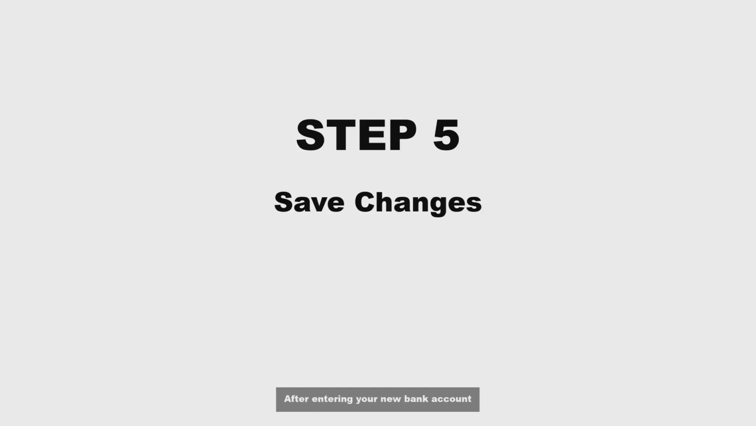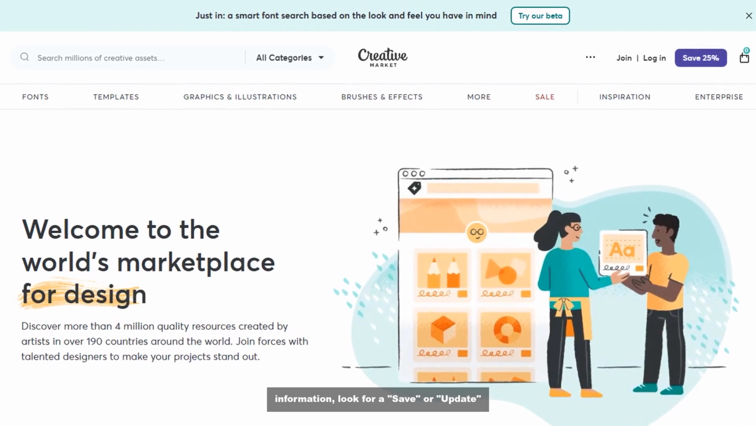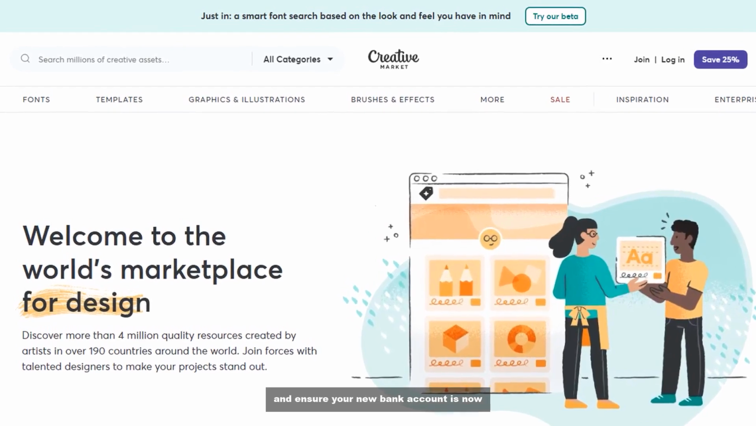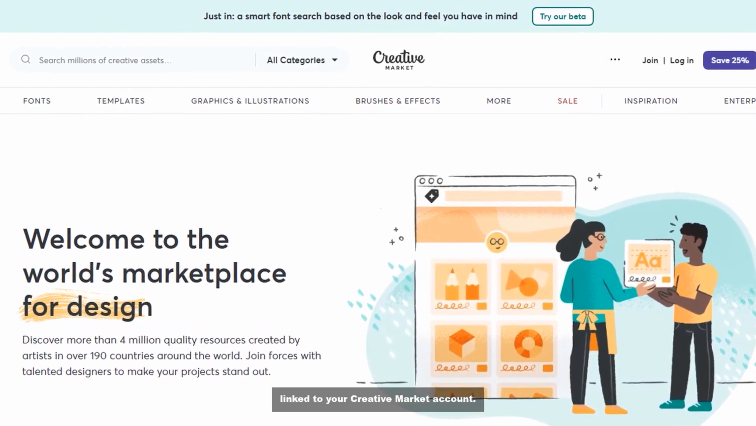Step 5. Save changes. After entering your new bank account information, look for a Save or Update button. Click this to confirm the changes and ensure your new bank account is now linked to your Creative Market account.